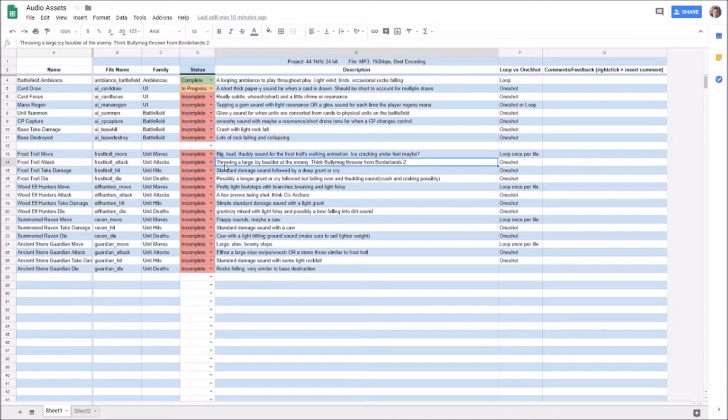I also have kind of notes from other games or different ideas that I'm going to try to take as inspiration. So with my Frost Troll attack, it's obviously going to be throwing a large icy boulder at the enemy. And then I have a suggestion, okay, well, the Bullymog throwers in Borderlands 2 are kind of in the same vein of what I'm trying to do. So maybe listen to them and get an idea of what they're doing, and then use that as inspiration for when I make my own sound.